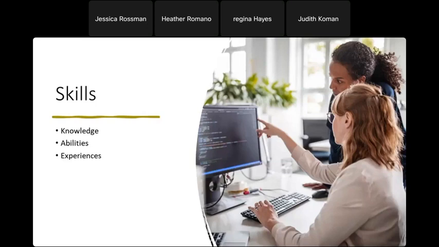Next, you'll want to think about your skills. Your skills are the knowledge and abilities you have gained through life and work experience. You can also gain skills through trainings, certificates, degrees, and on-the-job experience. Skills are typically divided into 2 categories, hard skills and soft skills. A hard skill is usually technical, like being very experienced at Microsoft Excel.